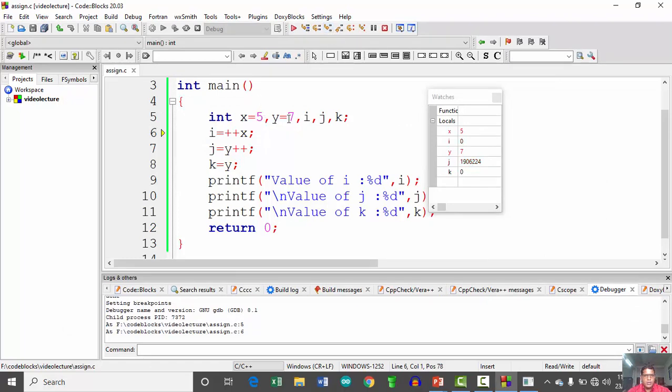So initially the values 5 and 7 are assigned to variables x and y respectively. So now x is 5 and y is 7. Now we are going to execute this specific statement. So let us cross check it. So i is assigned with plus plus x. So what will happen here?